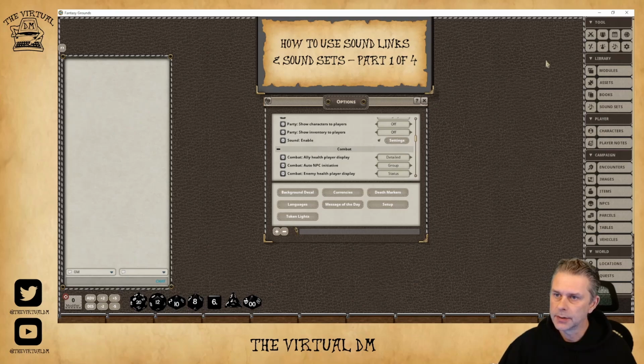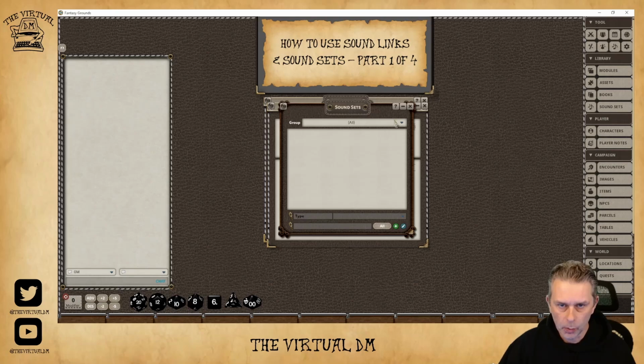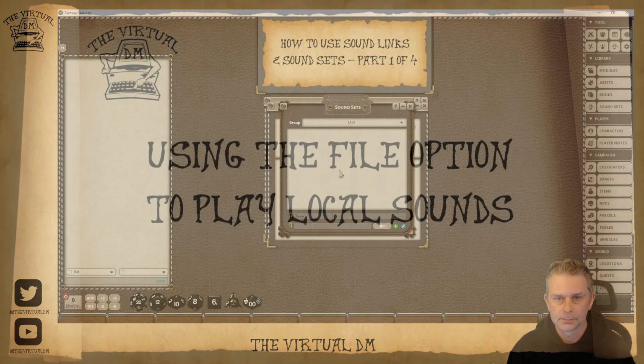With that, we'll now see up here we have a sound context button that opens up this new window, and we have a sound set button here in library that opens up our sound sets window. So now we have created our folder for our local sounds to go into. We have activated the sounds functionality within Fantasy Grounds Unity. We're ready to use it.